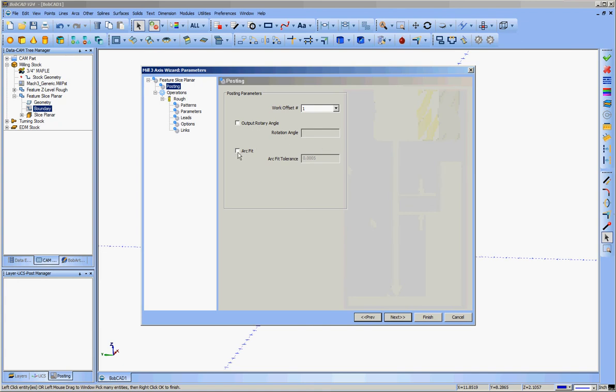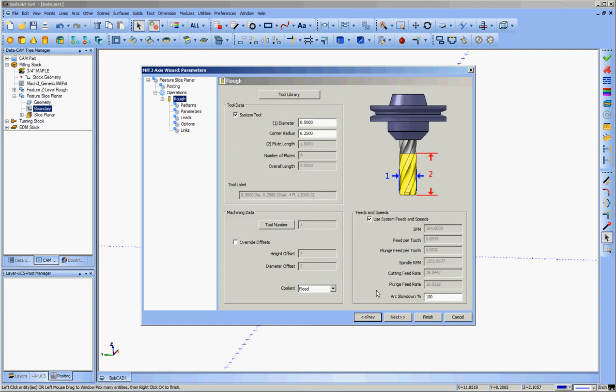In this case, once again, arc fit is not an issue. I'm not going to be doing arcs with a lengthwise cut. If I were going crosswise across it, constantly doing a U shape, then arc fit would really be your friend. But in this case, I'm going to be just basically running straight lines, so no problem there.